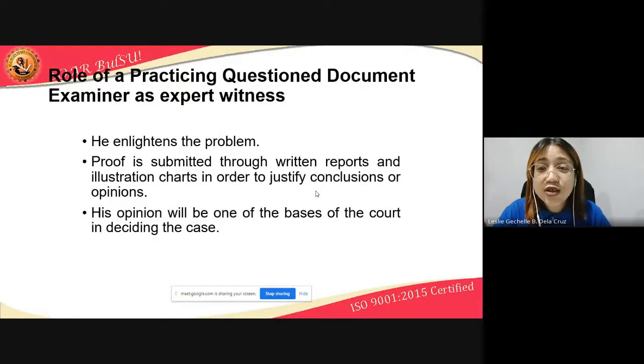Ng isang question document examiner as an expert witness. Of course, he enlightens the problem. Siya nga magpapaliwanag, di ba? Proof is submitted through written reports and illustration charts in order to justify conclusions or opinions. So, pwede siyang magdala ng visual aid sa korte at gagamitin niya yon para ma-defend yung kanyang opinion. His opinion will be one of the basis of the court in deciding the case.